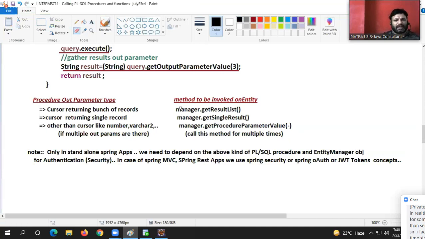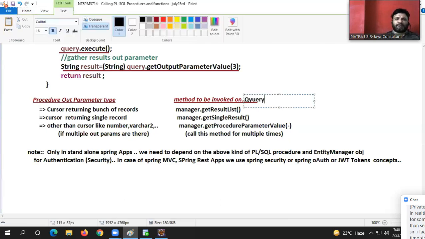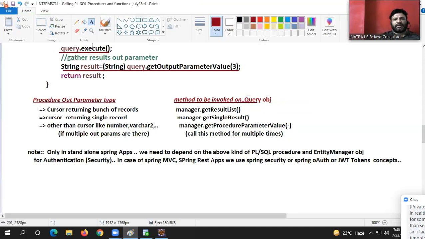And one small correction. The method to be invoked on, it is not the manager object. It is the query object. Everyone remembered? We are not invoking on the manager object directly. We are invoking on the query object. Got the clarity? People are not applying their common sense, they're asking very innocent questions.